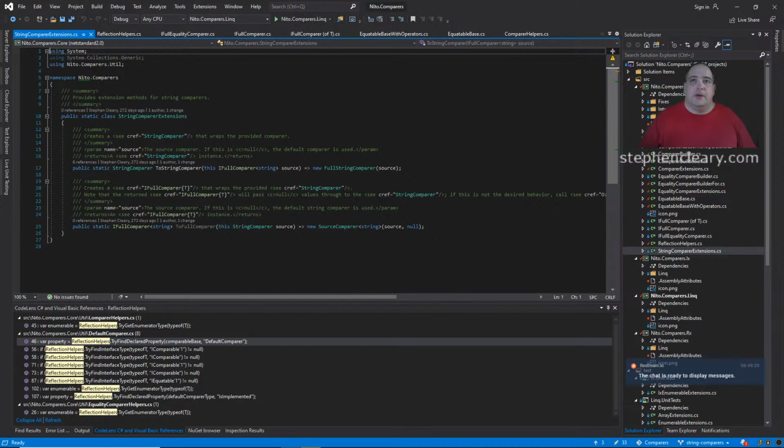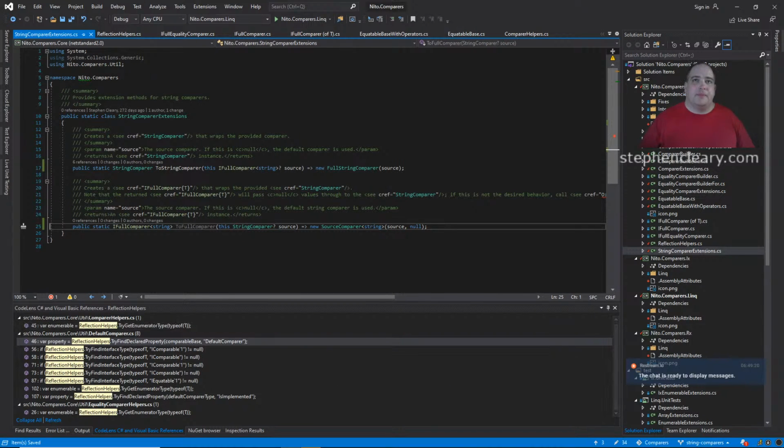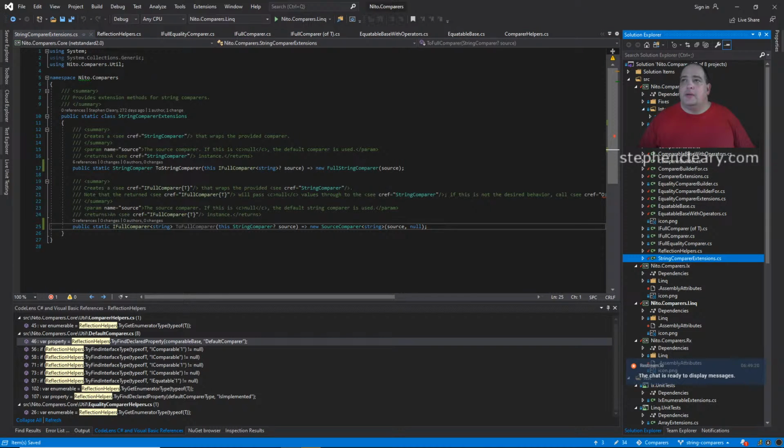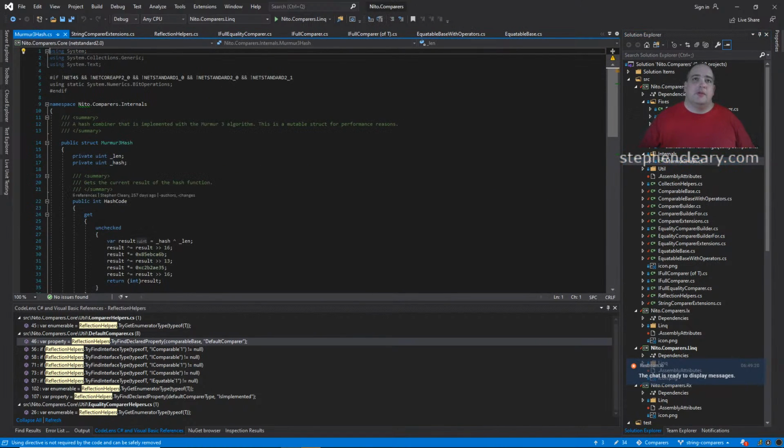Alright, string compares. We want to allow null here. What is this one? Can this be null? Yeah, this one can be null too. Alright. Okay, cool. So that is that library. Oh, I didn't actually get into these ones though. Let's fix up this first.